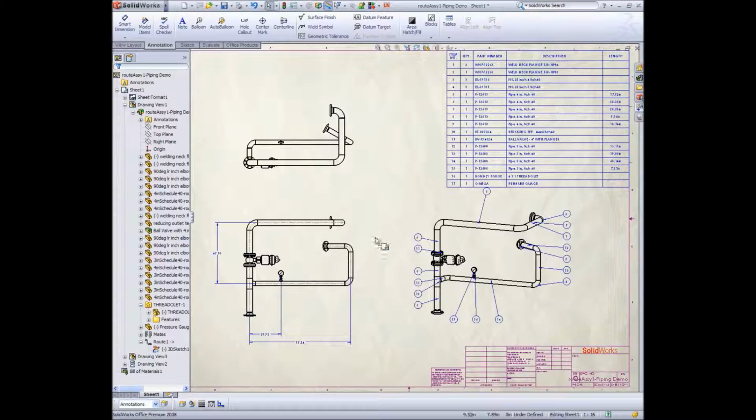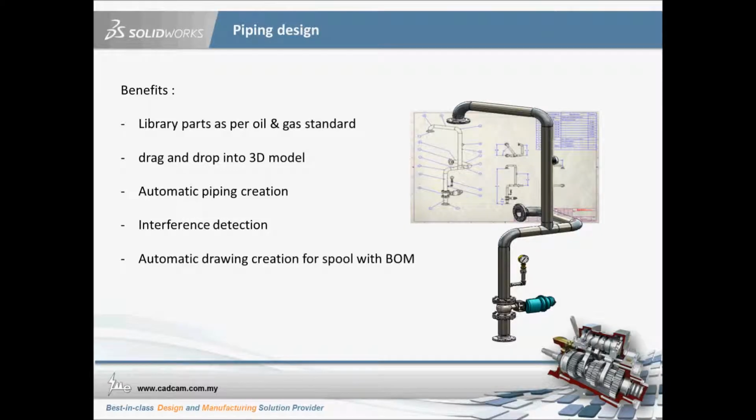What you have seen just now is actually the piping features in SolidWorks Premium, where you can see it's very easy that we can do the pipe spools, and it gives us quite a number of benefits. Just to summarize what you have seen just now, some of the benefits include the library parts as per oil and gas standards, and you can see it's very easy to drag and drop the parts into a 3D model and assemble it.